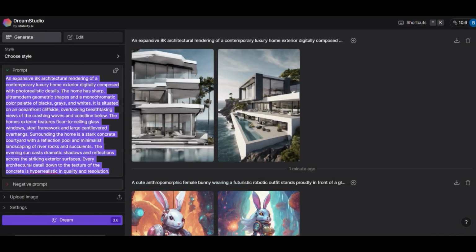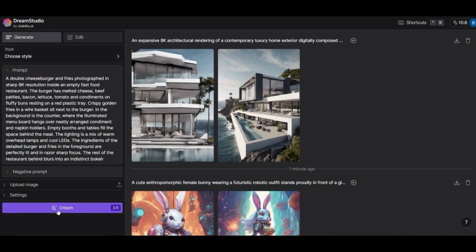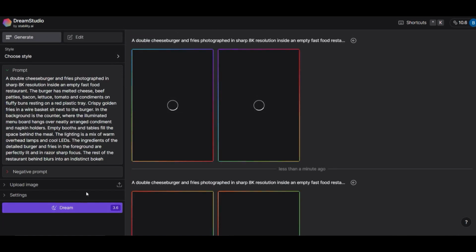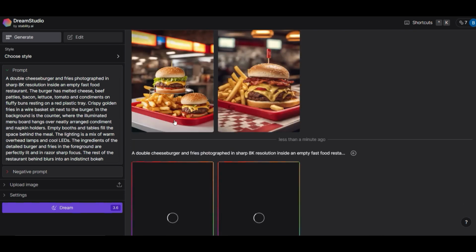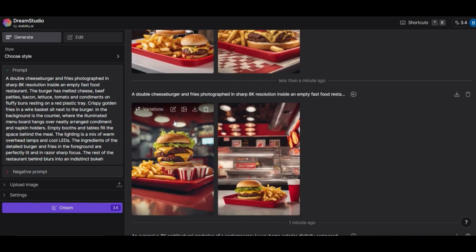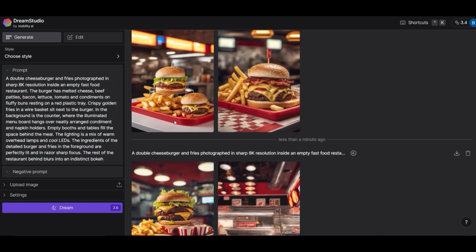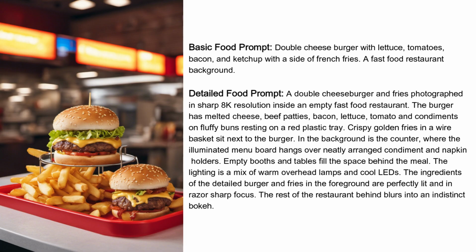The food prompt is supposed to be a double cheeseburger with toppings and french fries on the side with a fast food restaurant background. I'm not sure if there was a glitch, but when I clicked the generate button once, 4 images showed up and I ran out of credits after less than 20 photos, far from the 125 images that was advertised. Just an observation. This is the best photo from the 4 images. One of the fries is in an awkward placement, but the toppings are okay.